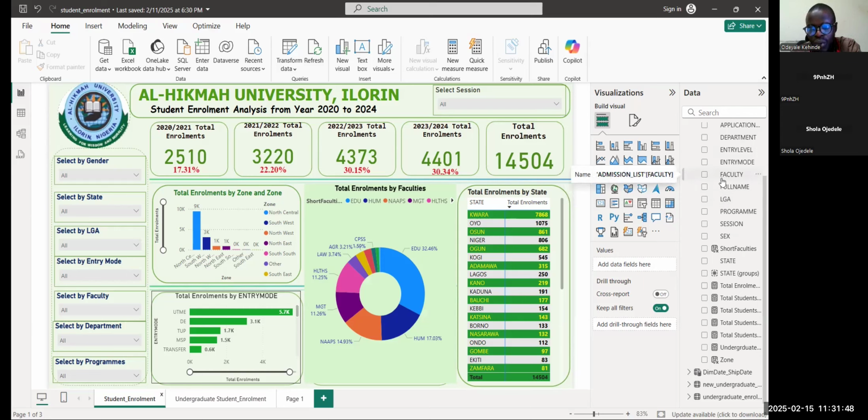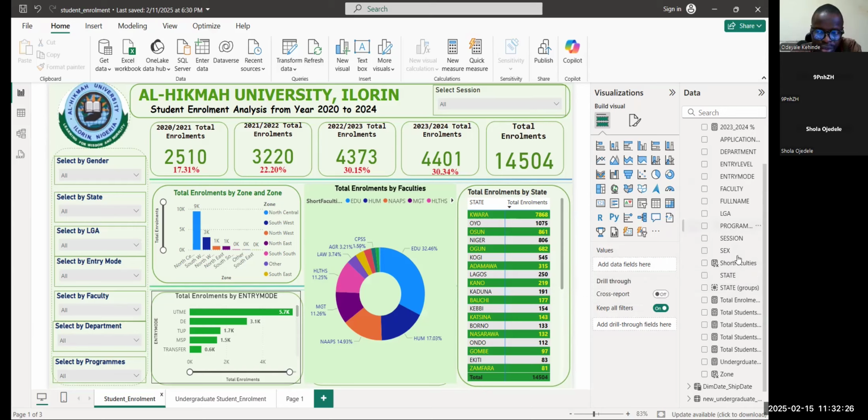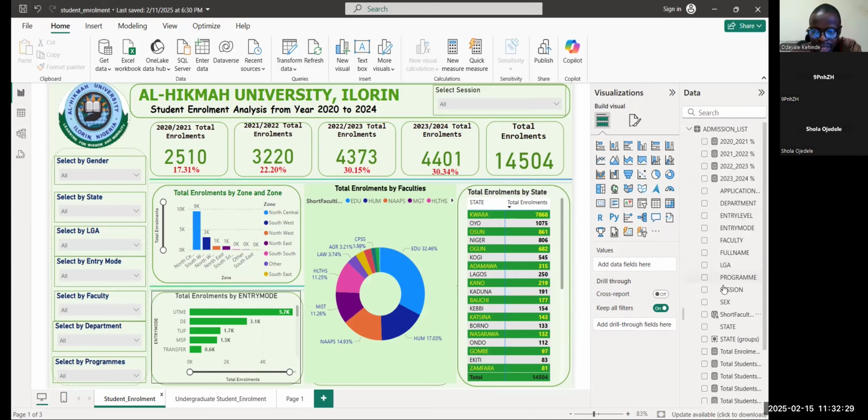The data set contains text columns. We only have one numeric column there, which is level. Let me check that. Entry level. So this entry level column contains numeric values. All the others are text, like department, entry mode, faculty, full name, local government, program, sessions, sex. All these are text data type. That is the reason we don't have an implicit measure in this data pane here.